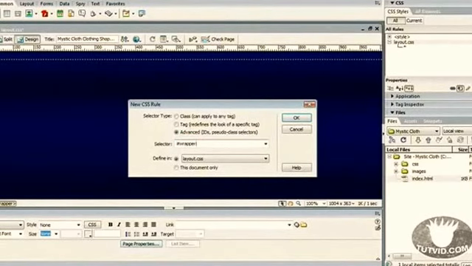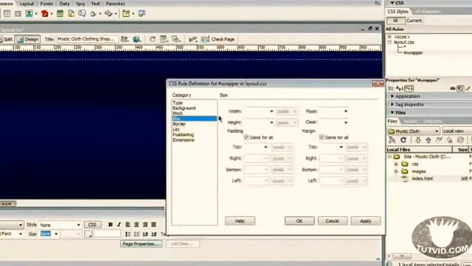I can just say pound wrapper just like that. Hit OK. And CSS rule definition. Now I'm going to choose box, we want this to be, let's say, 800 pixels wide. I believe that's the size of my header. I'm not going to apply a height because I want this to expand and or contract depending on the amount of content I have in there. So it's very important that we don't specify a height. So I'm not going to specify a height.